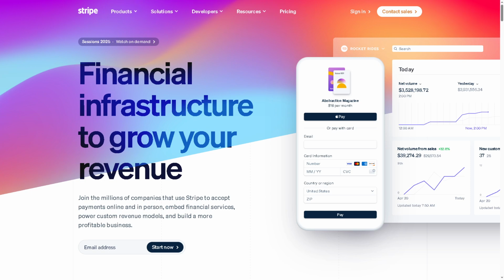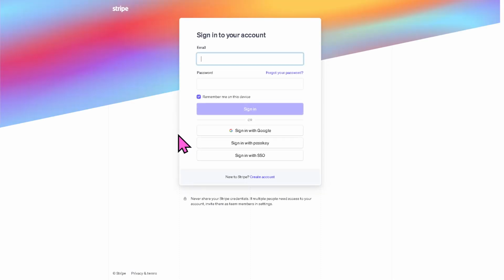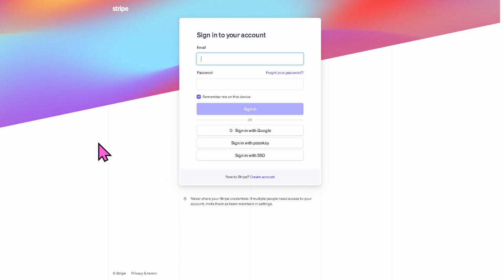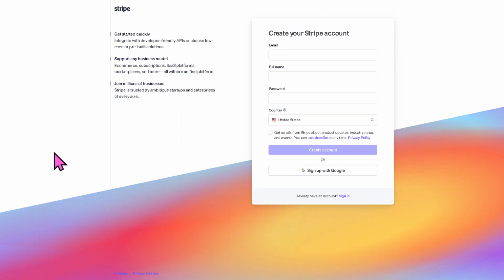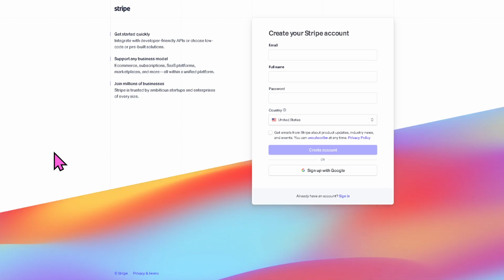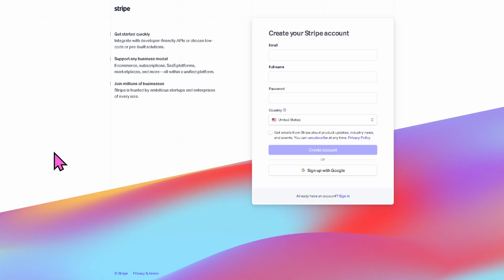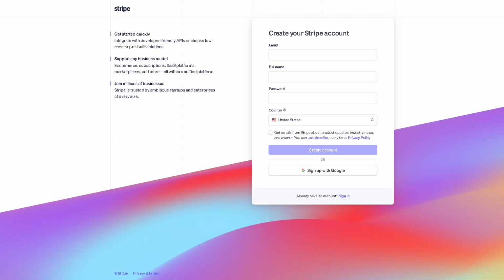Now, the first thing that you need to do, open your browser and go to stripe.com. On the top corner, you have the option to log in using your credentials. If you don't have an account, this is the perfect opportunity for you to sign up. It's free and it's very easy to follow. Just click create an account, and from here, you can choose to use your personal email or you can use your Google account and follow the on-screen instructions.